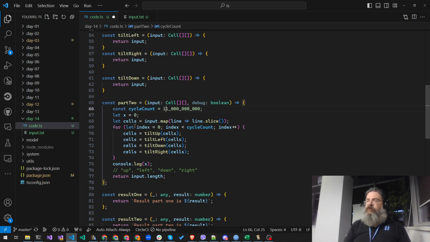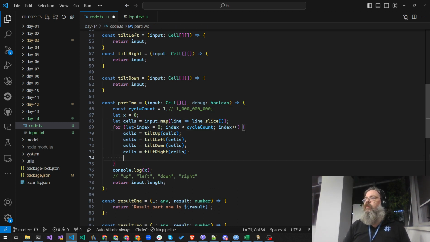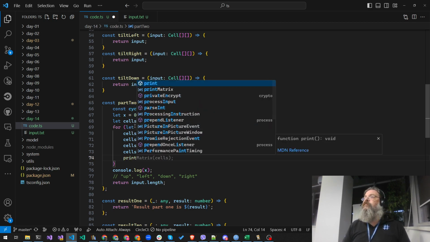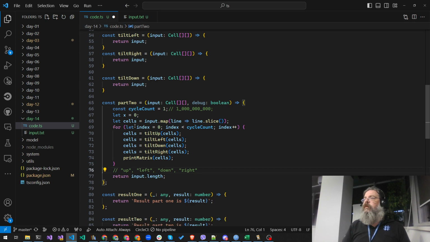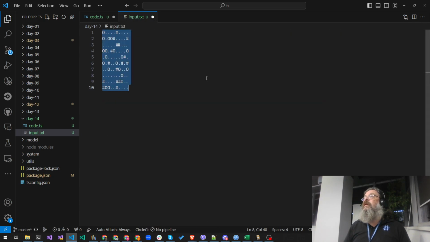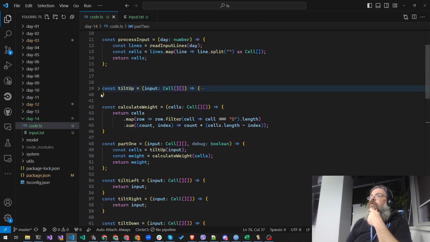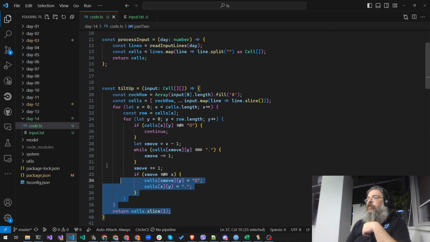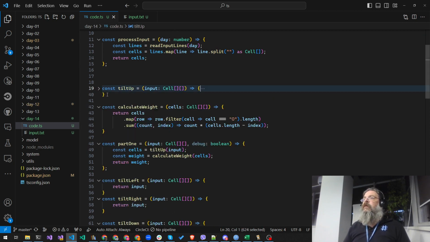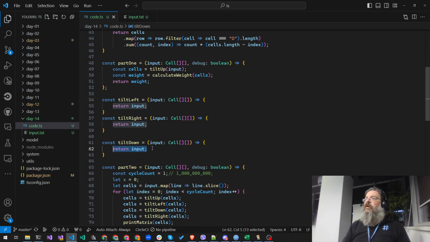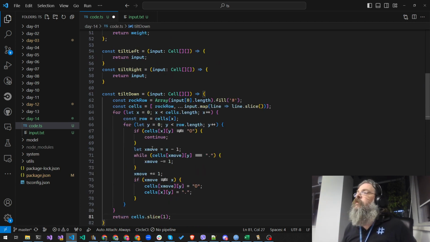And let's use a smaller number first, like 1, to actually see what is happening, because we will say print matrix. But first of all, we kind of need to go to the smaller input to see what is happening. If I just run it, it will just tilt up. And now let's do a bit of dangerous copying and pasting, because the down will be similar but different.